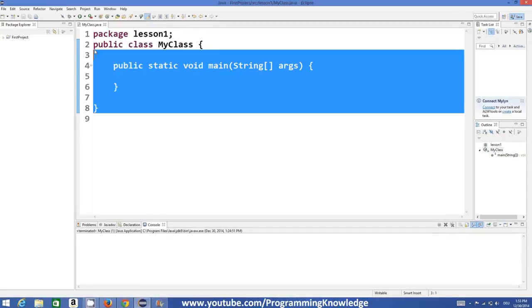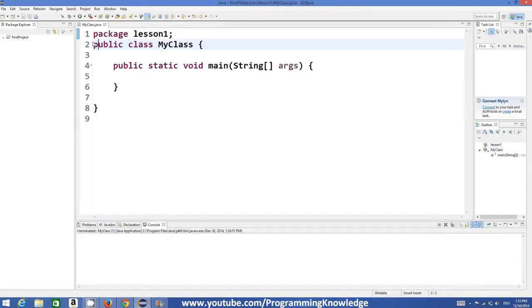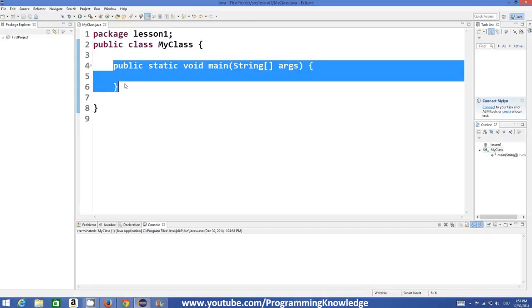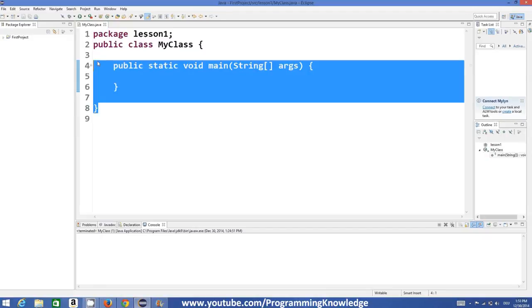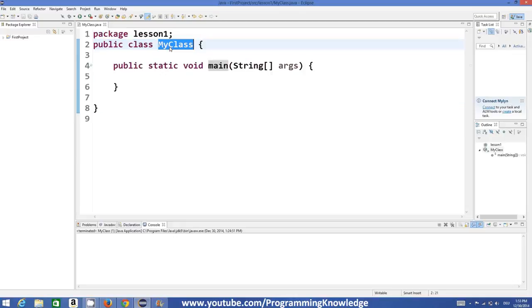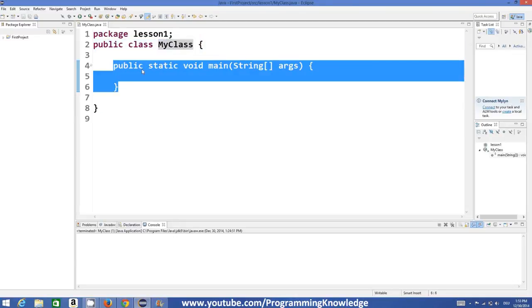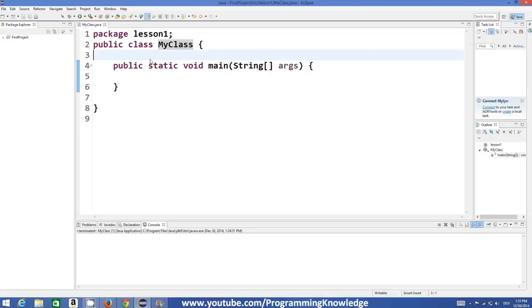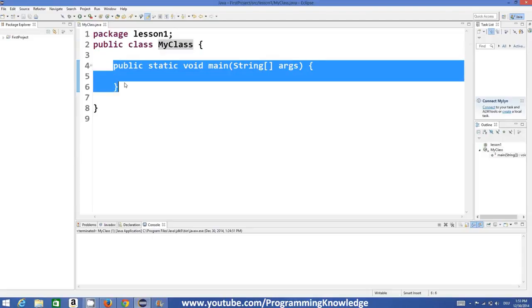You may have noticed that whenever we have created our first program, it was a class, and inside this class we were calling this main method. So every Java project has at least one class and one main method. And class is basically a data structure or type inside which you can define some variables which are called member variables and methods which are called member methods.